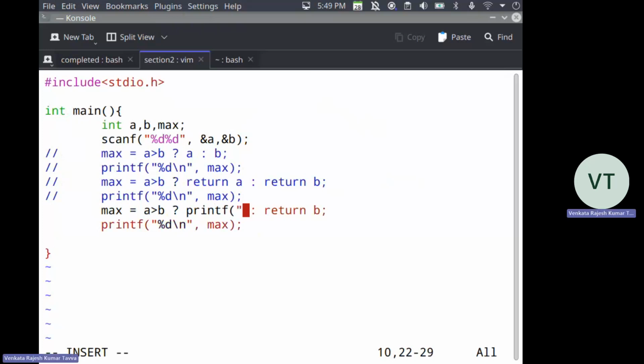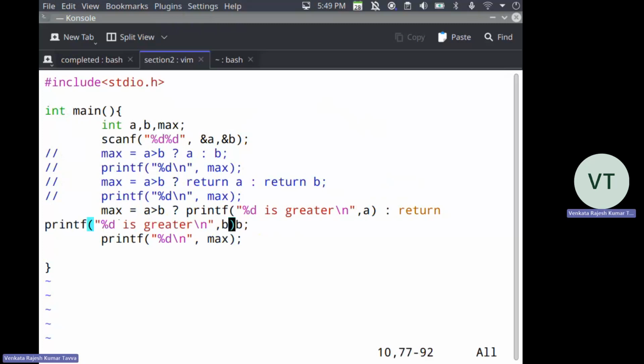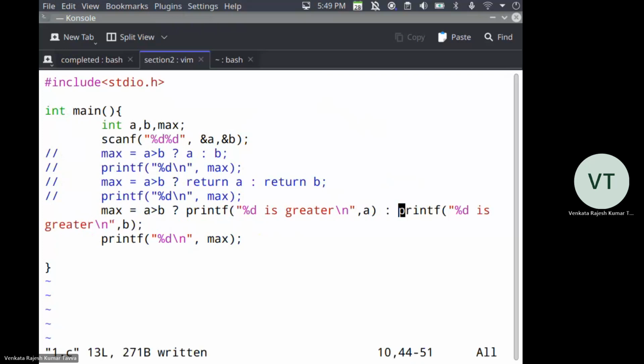Suppose I say percentage d, if a is greater, and that is a. Here I'll say it is b. Okay. So will this work or will this give me an error? I should remove return. Yeah. Will this work or will this give me an error?